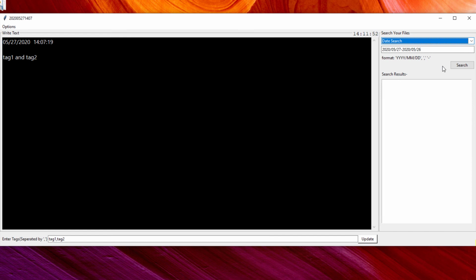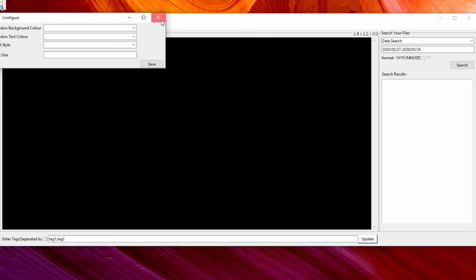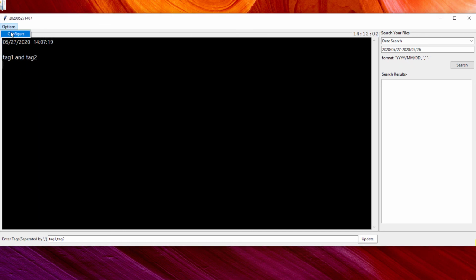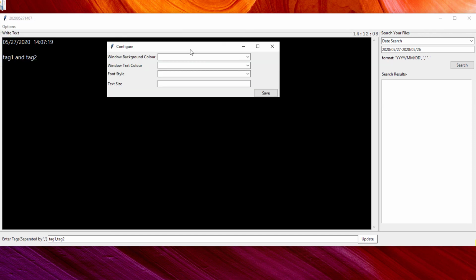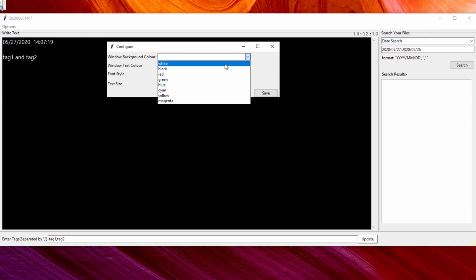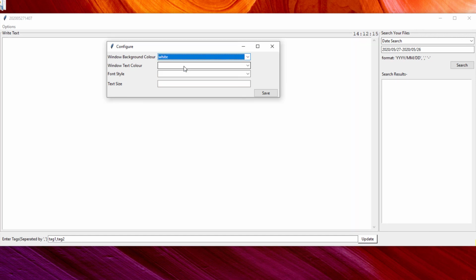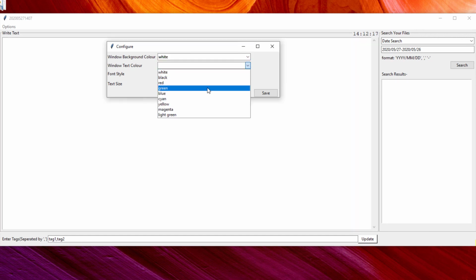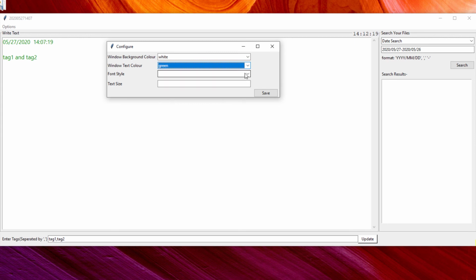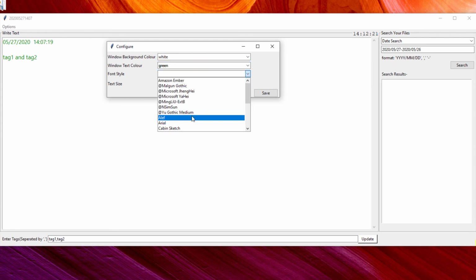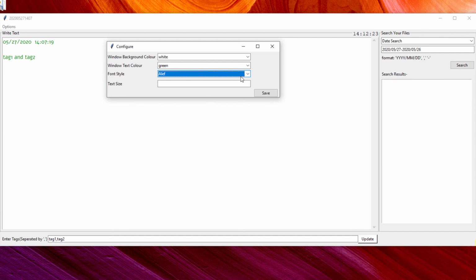And now moving on to the options, you can use the accelerator Control plus O, or you can use options here and go to config, and config here changes. See, you can change the color to white, text color to green. Yeah, everything is your wish. Font, you can change anything you want.